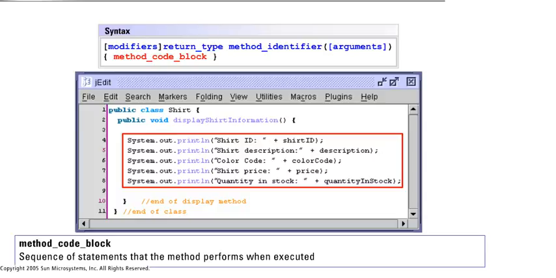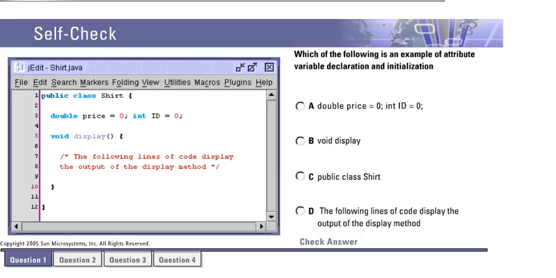Now it's time for a self-check to see what you've learned. After you've answered each question, click Check Answer to see if you're right, or to see what the correct answer is.